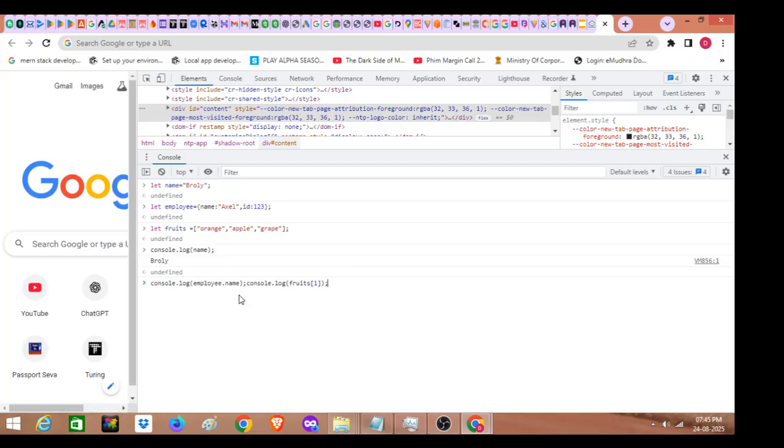Okay, let me explain it first. So here I am printing employee.name. This is how an object's properties can be accessed: first we have to use the name of the object, which is employee, then a dot followed by the property name. The property name is name, so it will print the actual value.